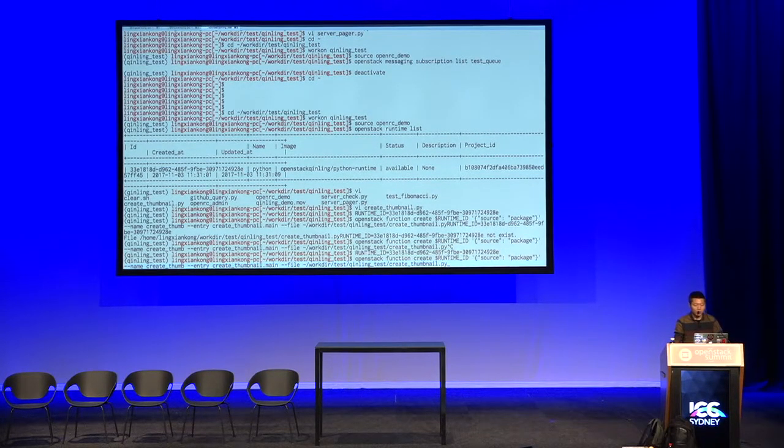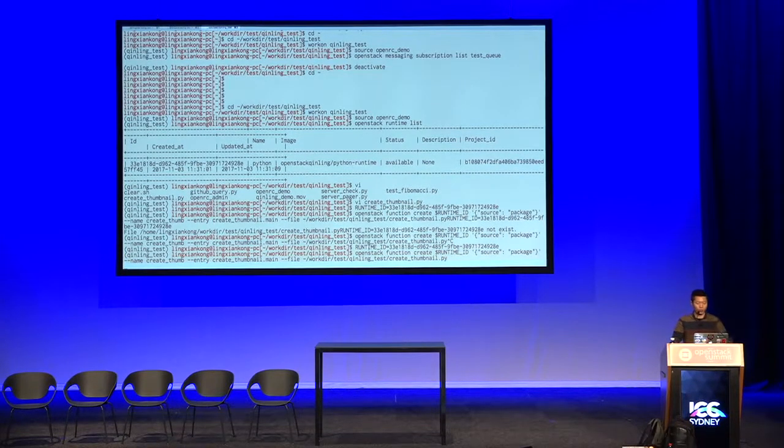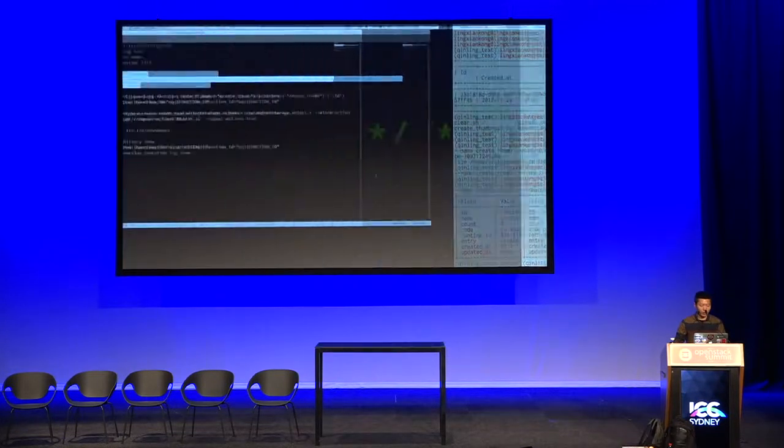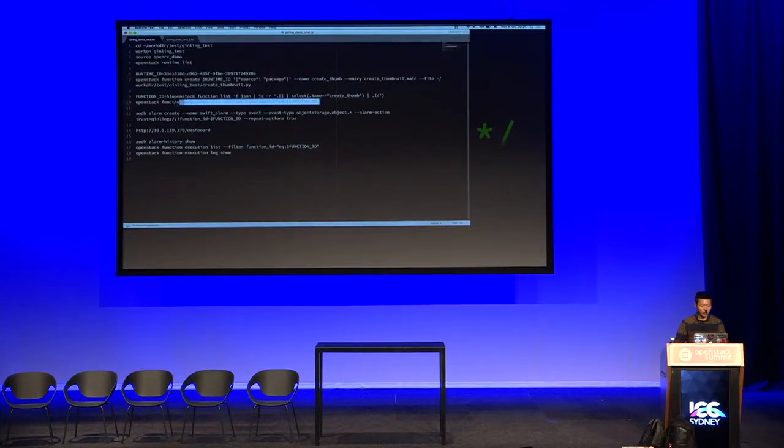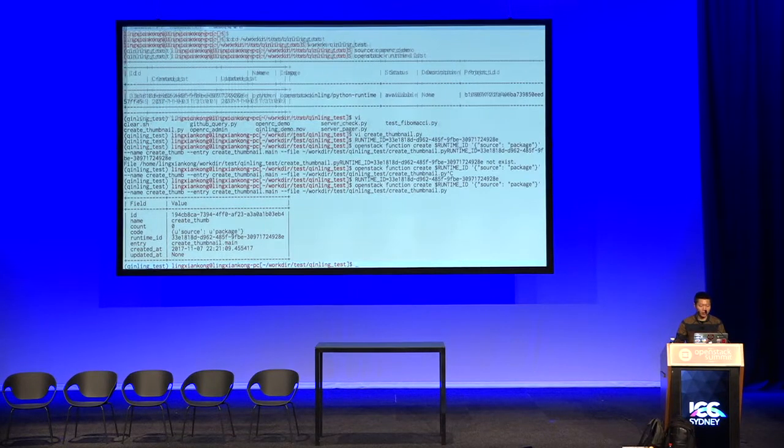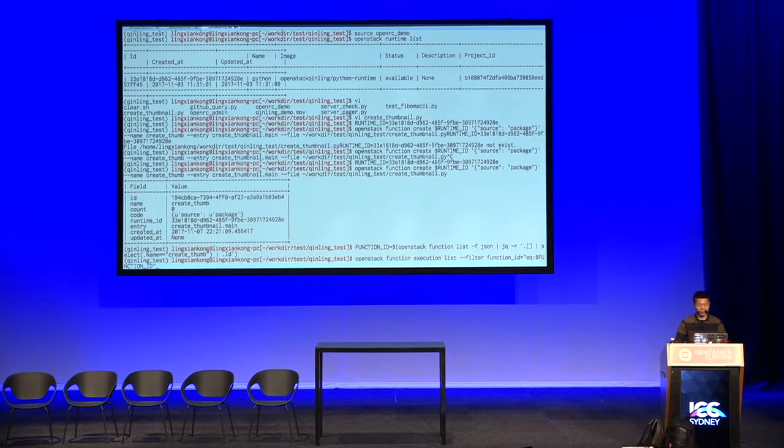Yeah, I need runtime, and I specify the function name and the entry. The entry means which module and which method. And finally, I need the code file, right? Okay, now we have a function, and we can take a look if the function has execution or not.